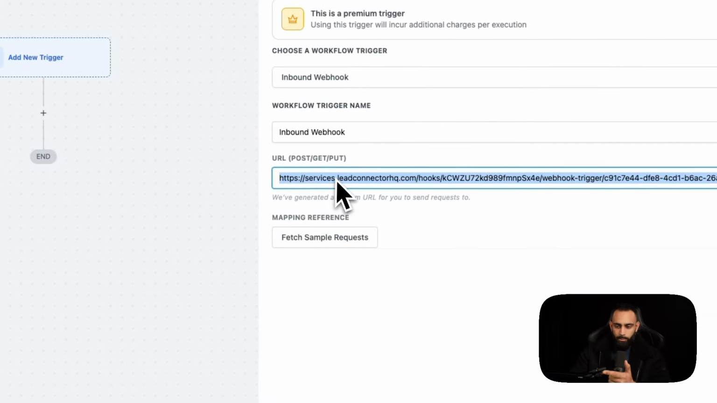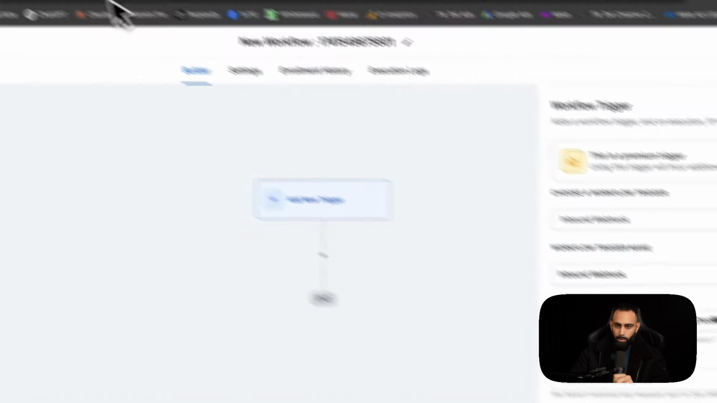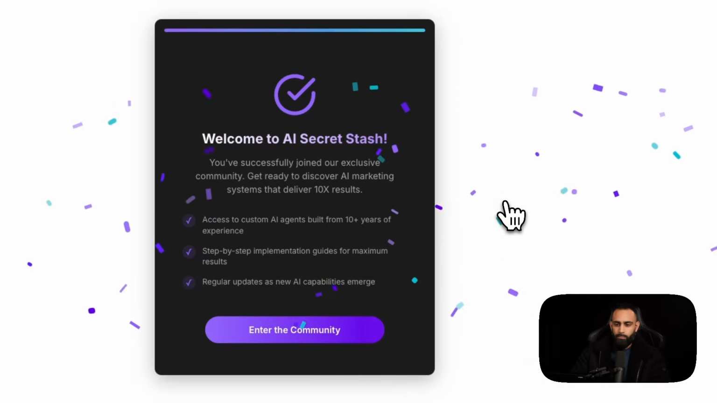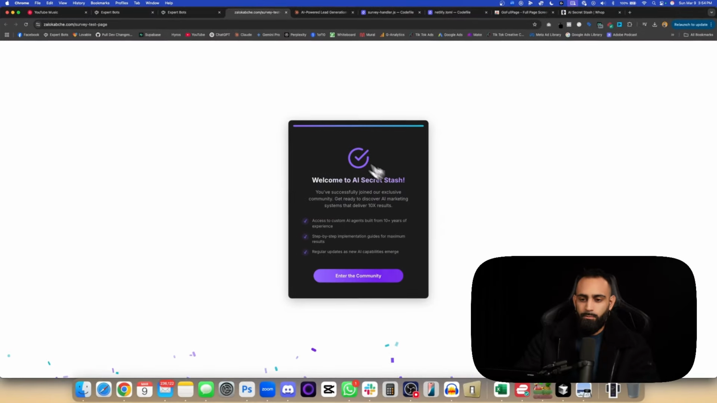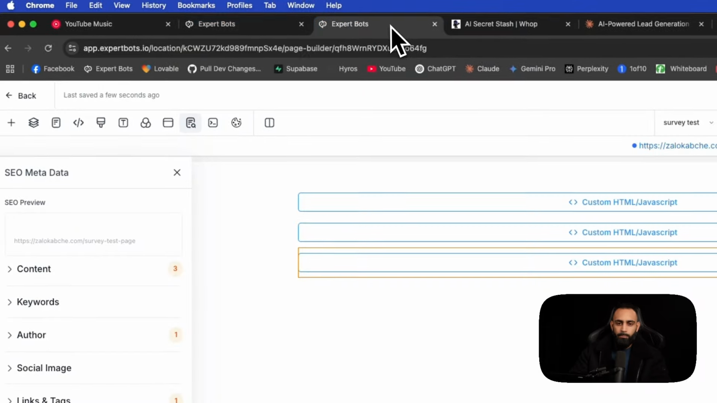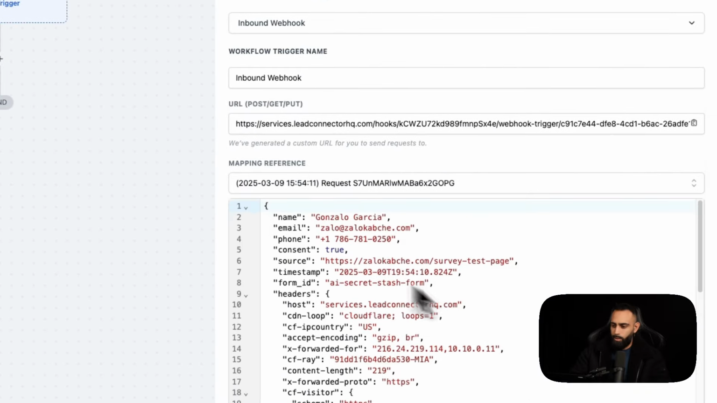So just to make sure, we have our URL here. We're gonna fetch, see samples, there's nothing that we're getting. This is the webhook that we configured, or we told the AI to configure it. Let's go join secret stash. Boom. Got the confetti. Welcome to the AI secret stash. And it says everything that we have. And so we got the button here so we can enter the community. See, it redirects to the page I gave it. And now we're gonna check the webhook. Boom, we got the webhook. Got the information here, with the email, phone number, and everything.